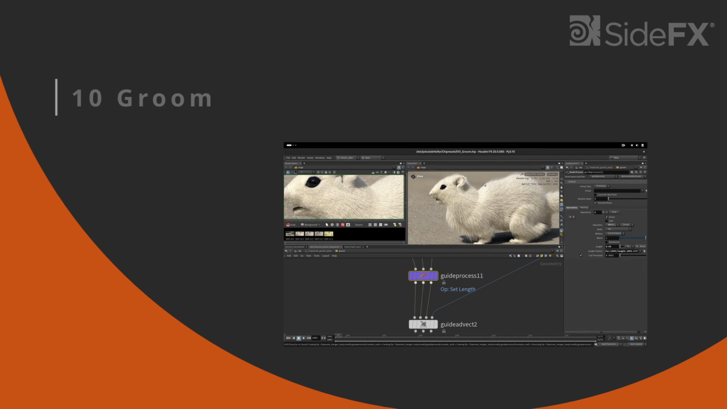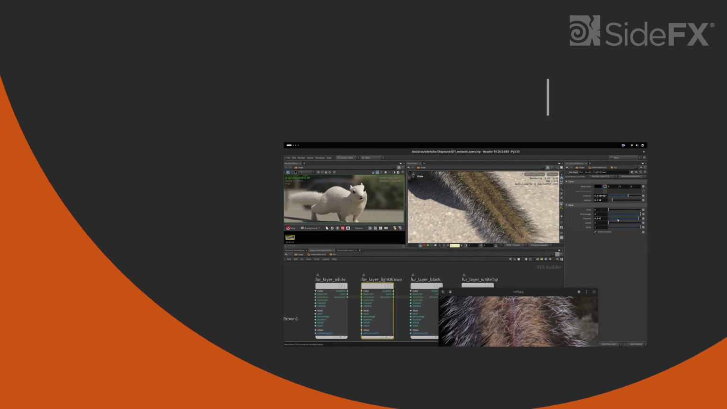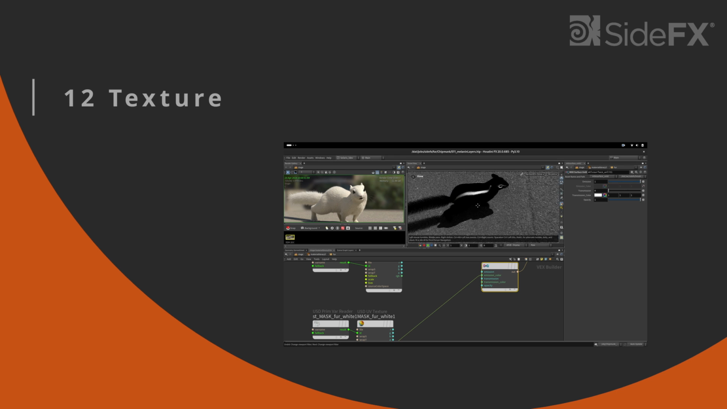Then we will look into the groom setup, how thick and long hair needs to be. And then we will start layering our melanin. After that, we will look into textures, how textures are painted to support our layer shading.